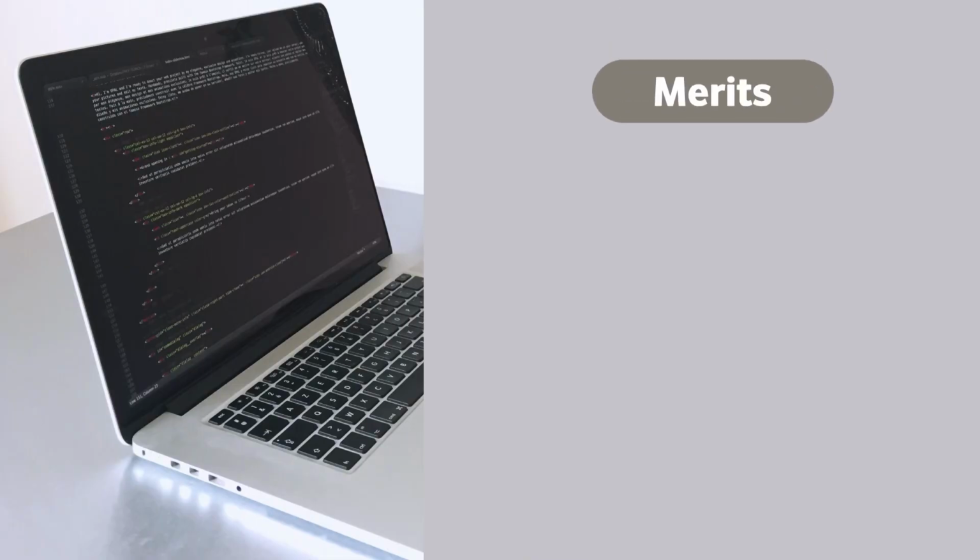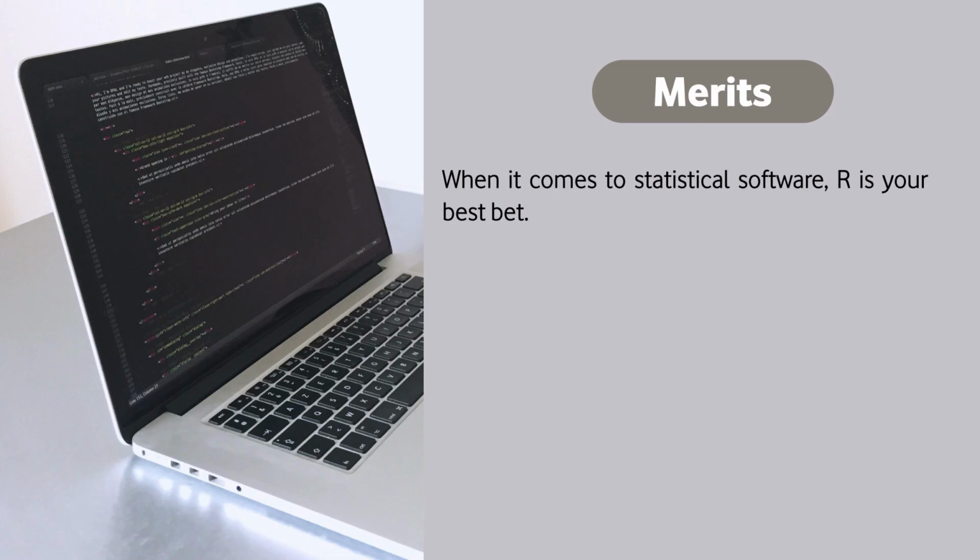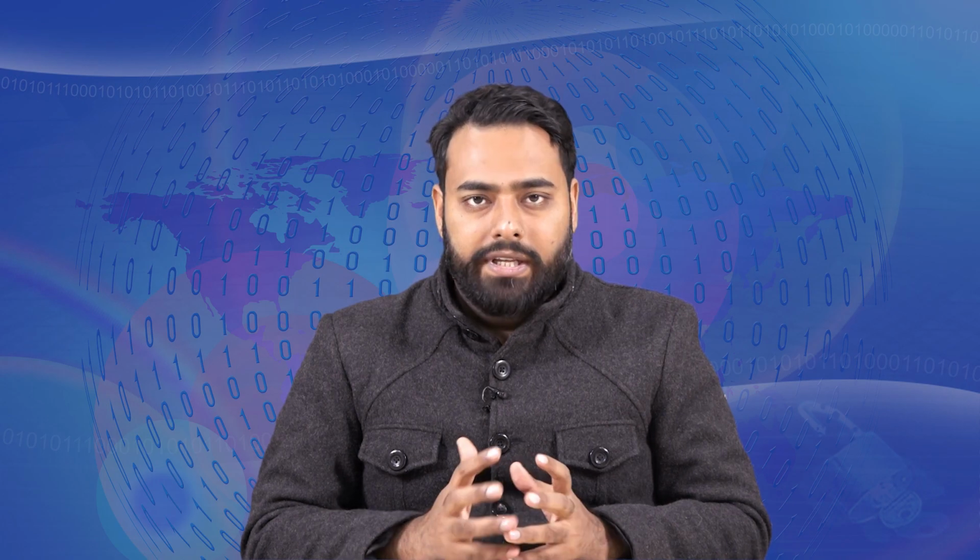Now moving on, what are the merits and demerits? I'll also discuss them because we're starting R, so you have to know the merits of R. When it comes to statistical software, like if you want to do probability or probability density functions and other things, R's functionality is out of the box. It offers so much functionality that is not offered by any other software.